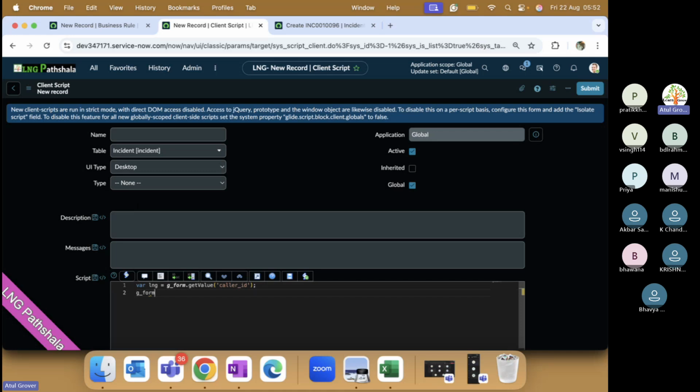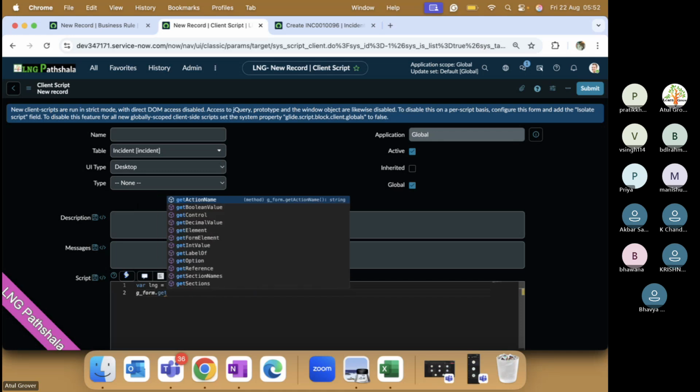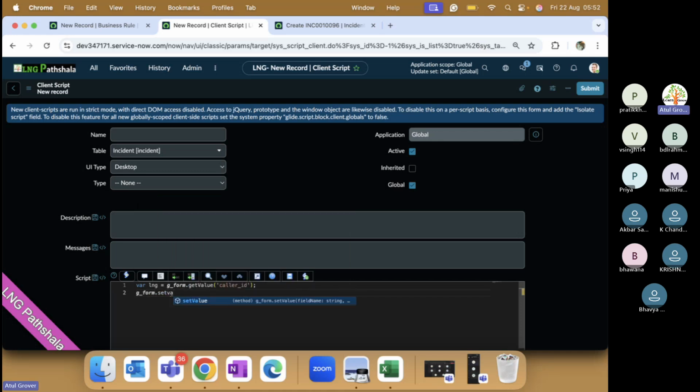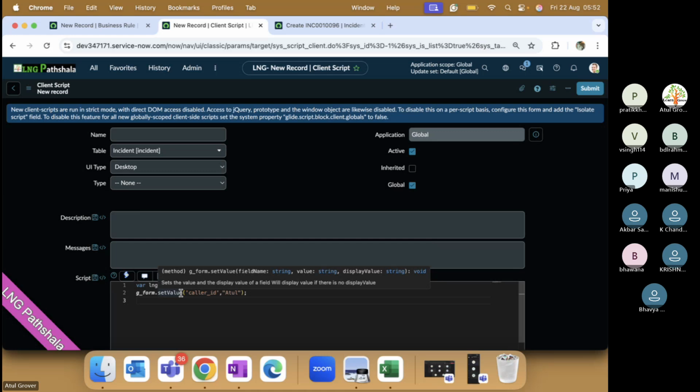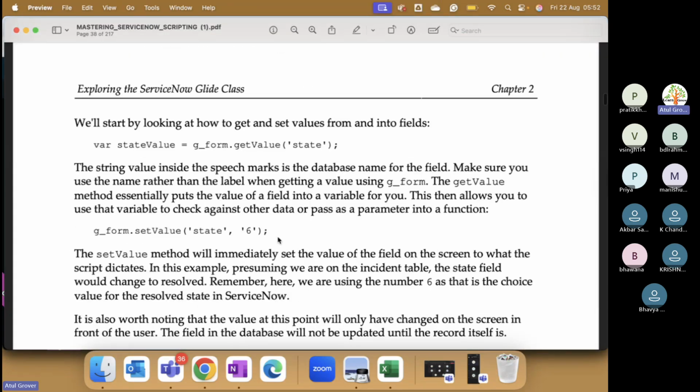g_form dot set value. किसका वैल्यू सेट करना है? caller_id. क्या वैल्यू सेट करना है? अतुल, कि उसका वैल्यू लेके आओ और उसका वैल्यू जो भी है उसको अतुल से रिप्लेस कर दो। Get value, set value are the important ones. But to do the operation, you have to use the g_form class. Set value.